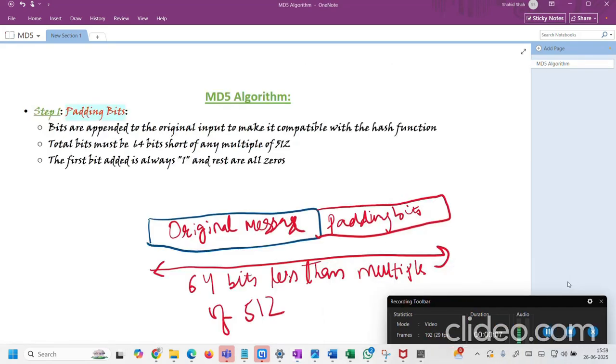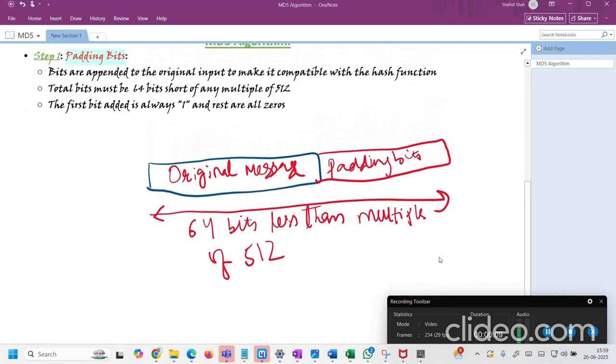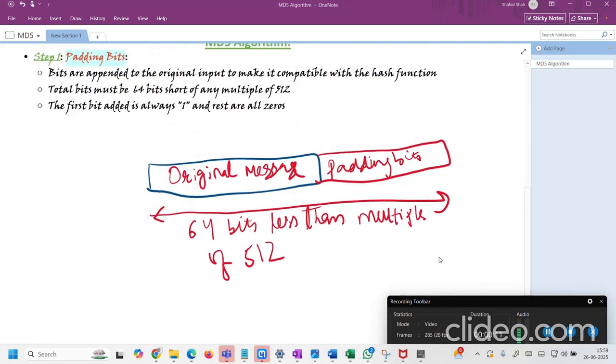So we can summarize this step 1 like this. We have the original message, and whatever be the length of the original message, we will pad additional bits like this, 1 0 0 0, and how many bits are needed, such that the total length is 64 less than a multiple of 512. Okay, we'll elaborate on this with an example later on. Let's move to step number 2 now.